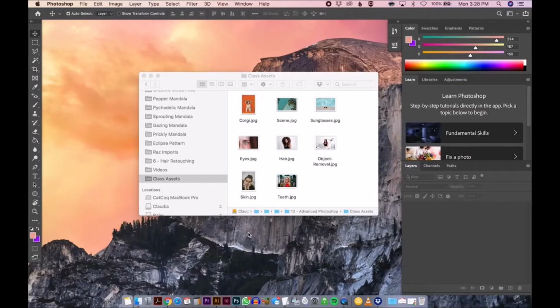All right, let's go ahead and get started. So we've got Photoshop open, and the first file that we're going to be working with is called eyes.jpg.